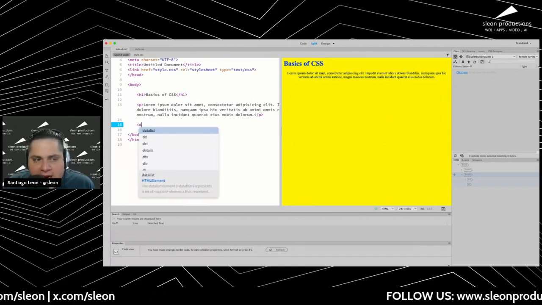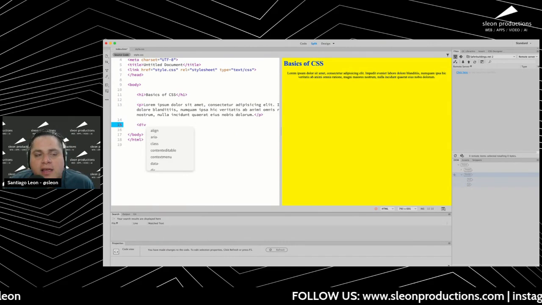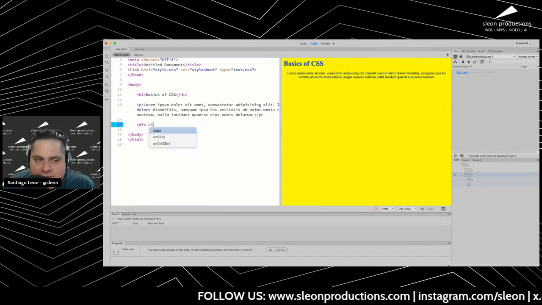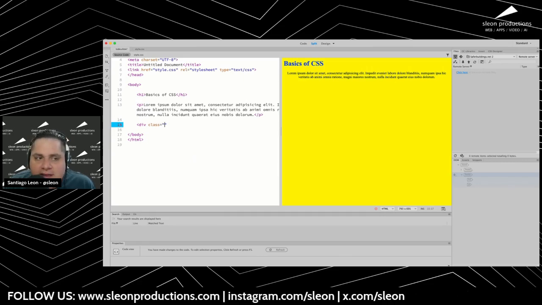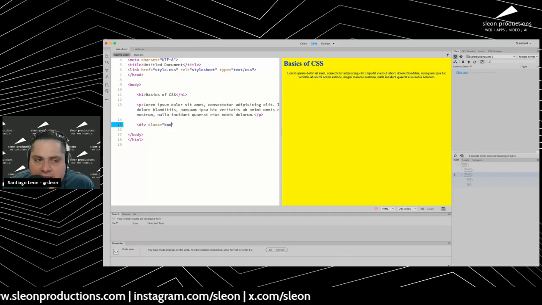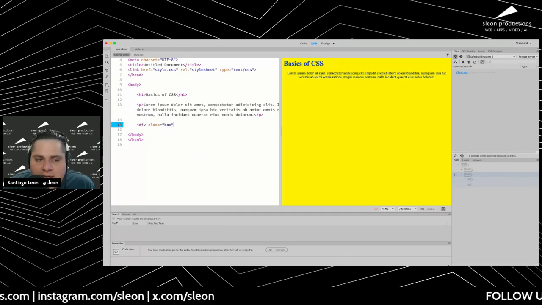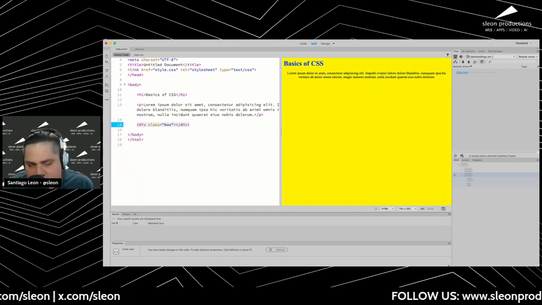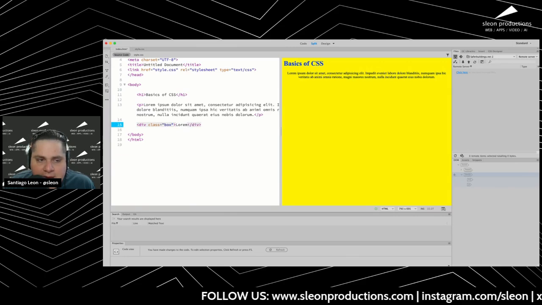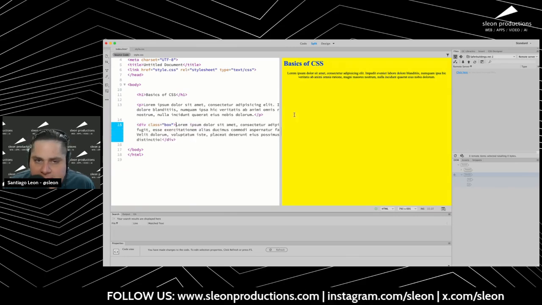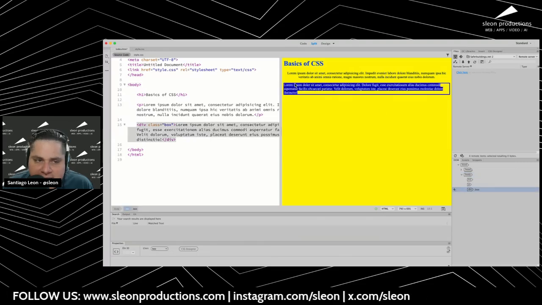It's going to be open caret div. And we're going to give it a class. I'm going to show you why. Class will point to the CSS file. So we're going to call it box, for box. And we do close caret, and it creates that div. And we're going to type in lorem ipsum. We got another box you see here.